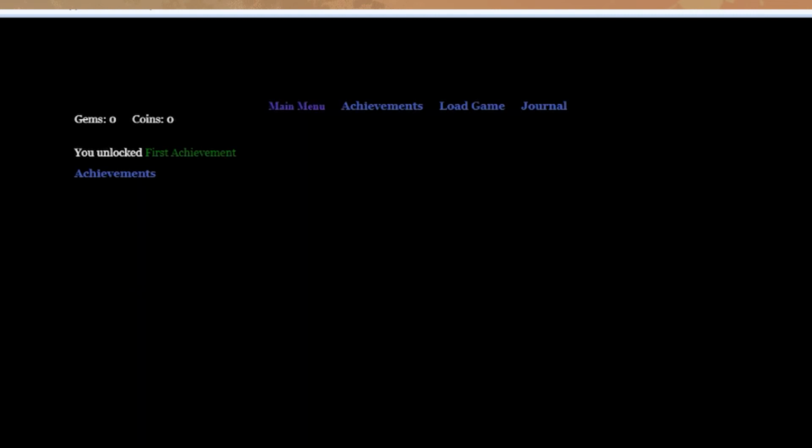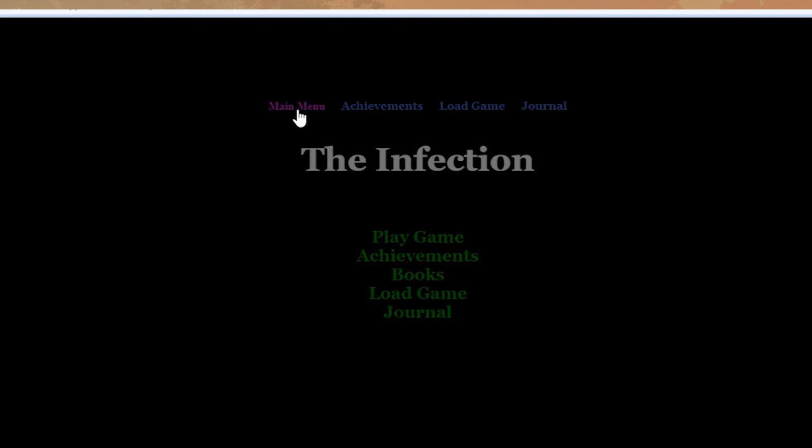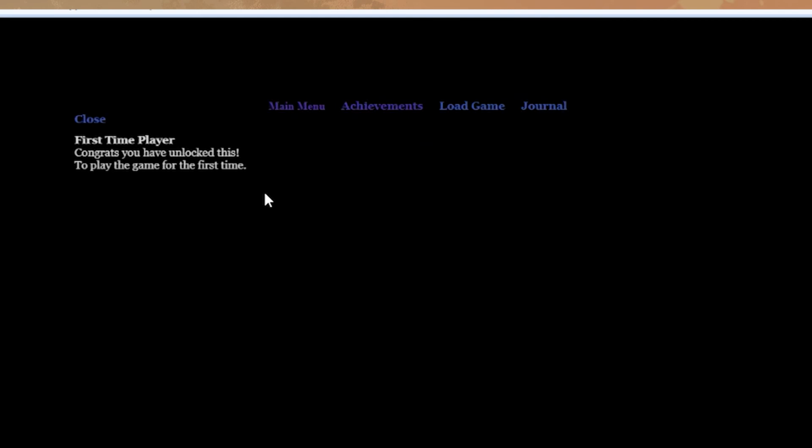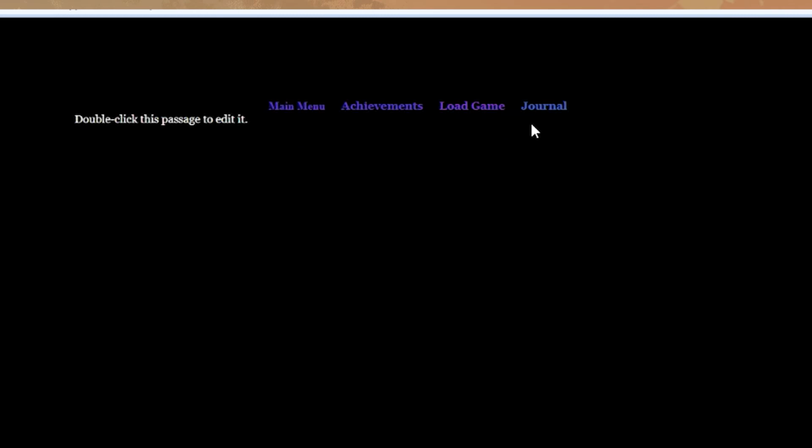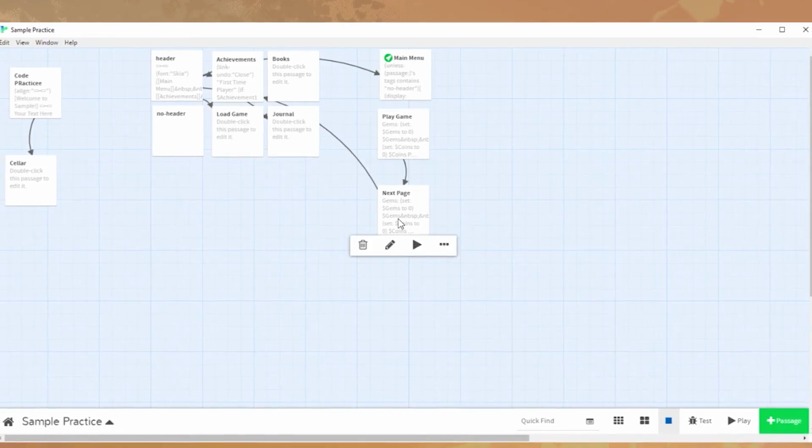I also experimented on achievements. I want achievements to appear and not disappear when I go back to the main menu. So we have unlocked that achievement, and now this is going to be available. For the save and load uploading part, I haven't done it yet, nor the journal part. So this is basically me still studying it.